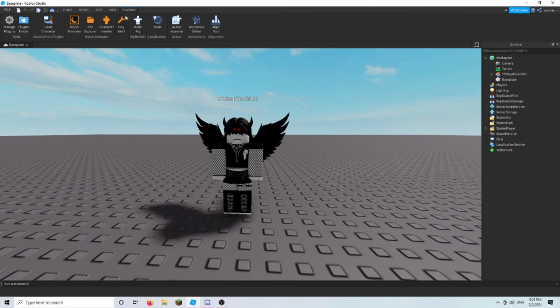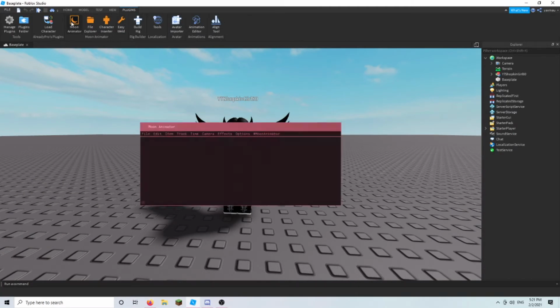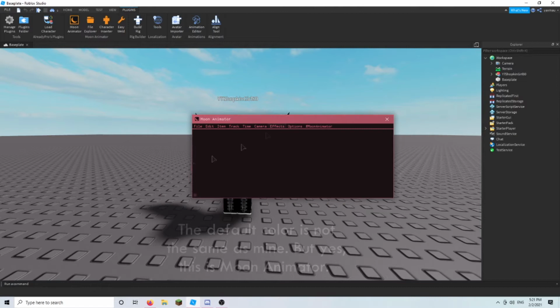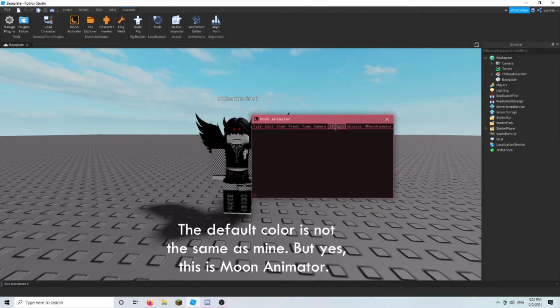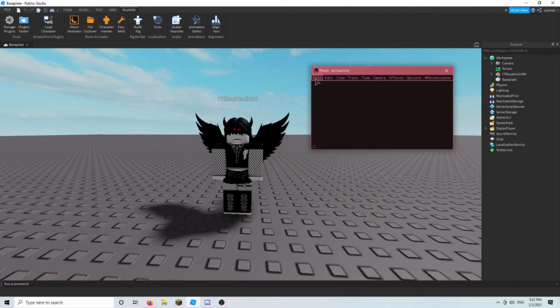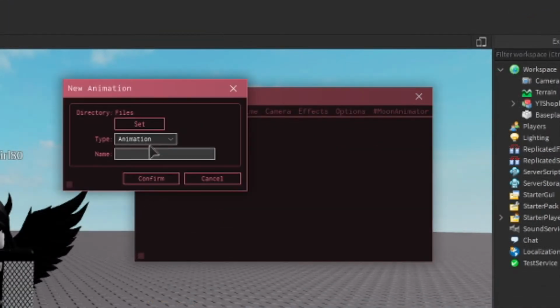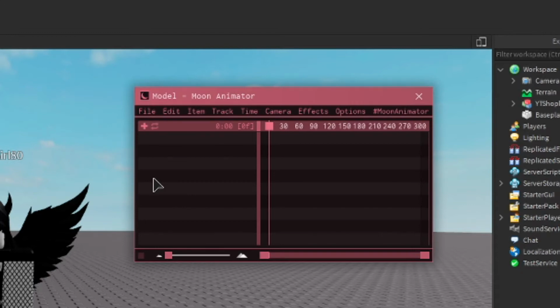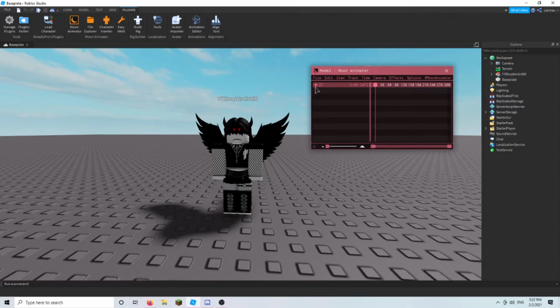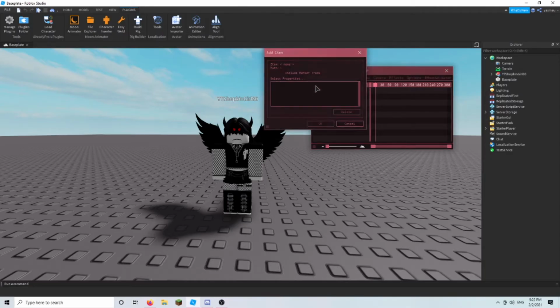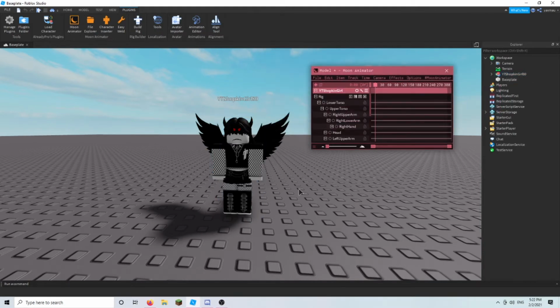Now you want to make sure that you're in the Plugins tab once again, and click on Moon Animator. And this should come up. You can make this smaller if you want. Then go to File, New Animation. Now call this whatever you want. I'm going to call it Model. Continue. So now what you want to do is click on the plus button right here. And now click on, in the Explorer, the model with your username on it. And then click OK. So now we basically have this all done.